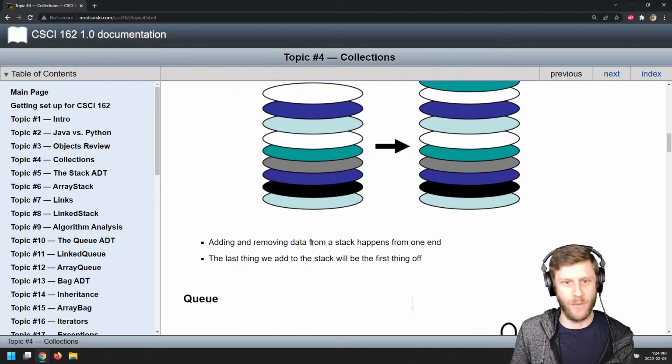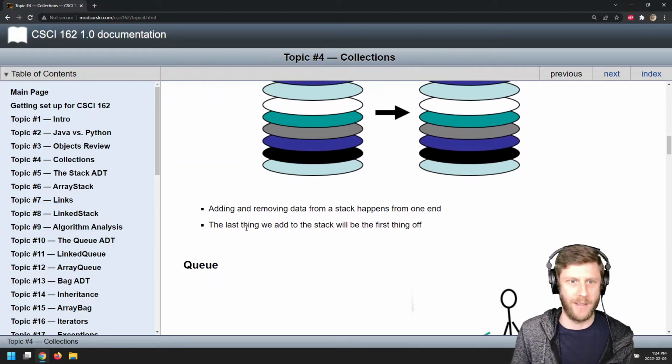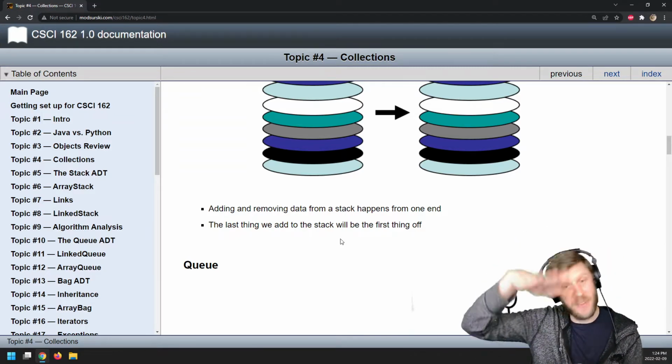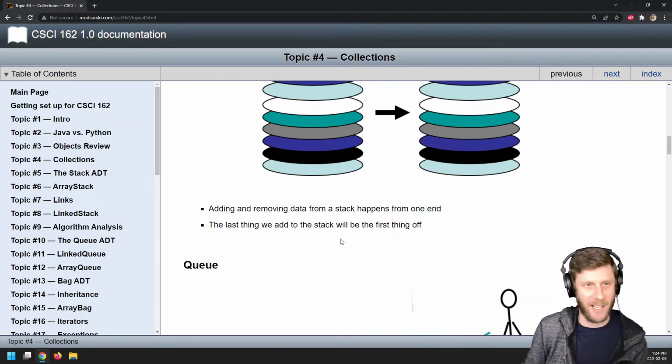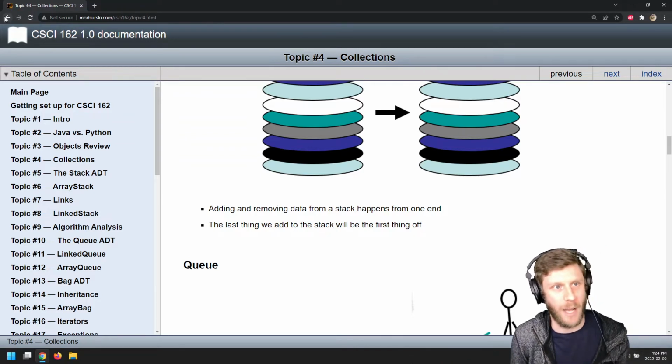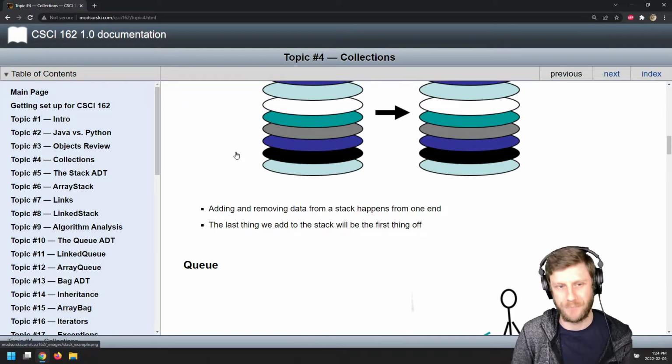Adding and removing data from a stack happens from one end. The last thing we add to the stack will be the first thing off. Every time I make a change to a document, I'm adding that to a stack. If I want to undo it, I Control Z it. That top thing added gets removed from the stack. Similar to hitting back on my website, I would pop this page off the stack.